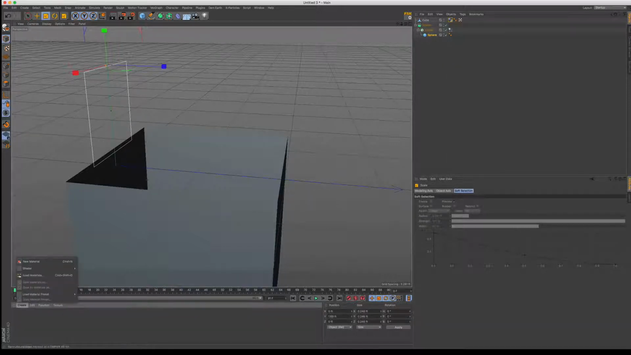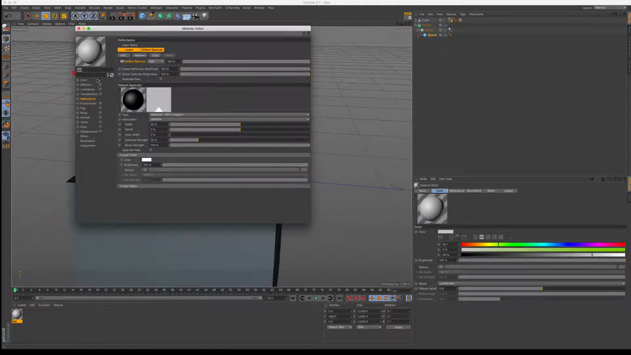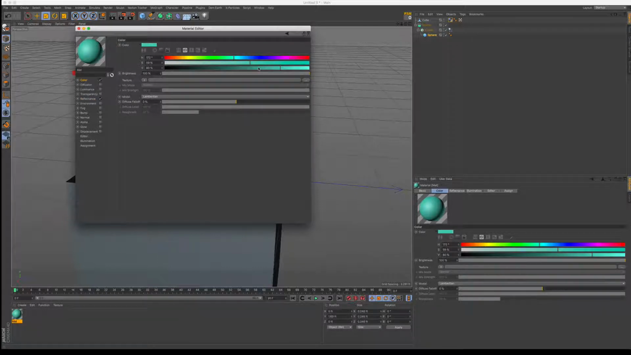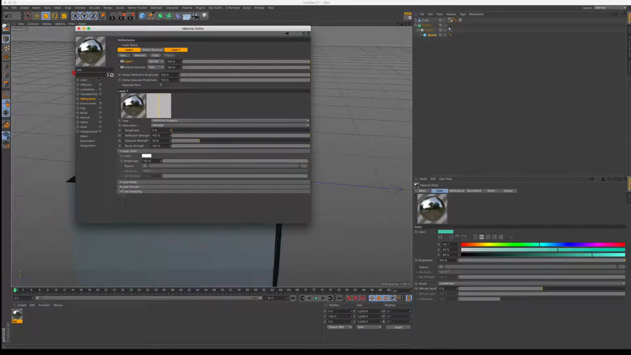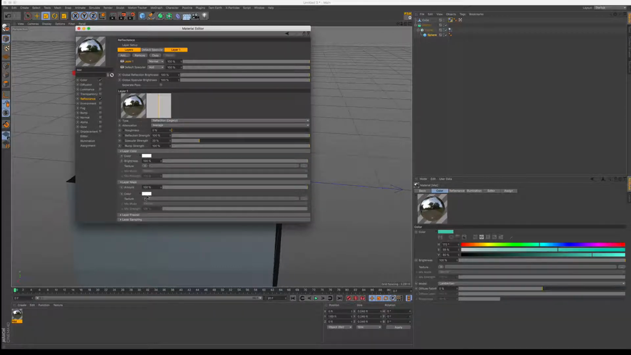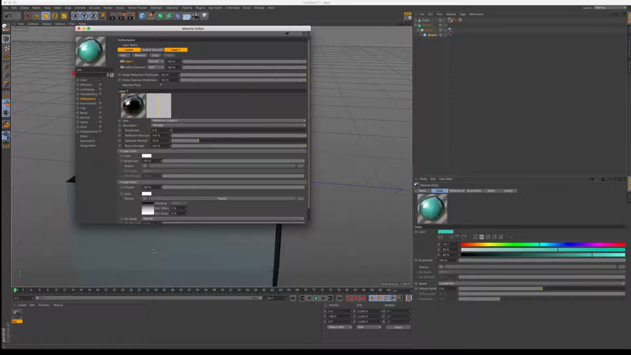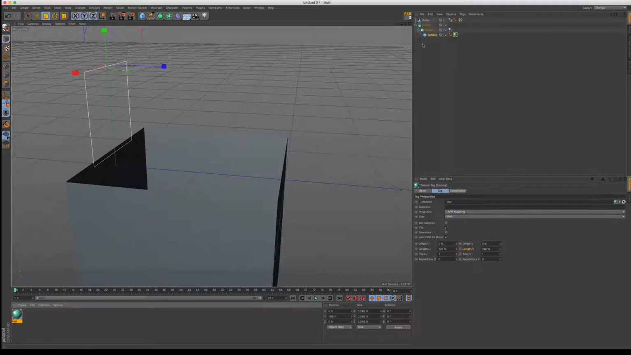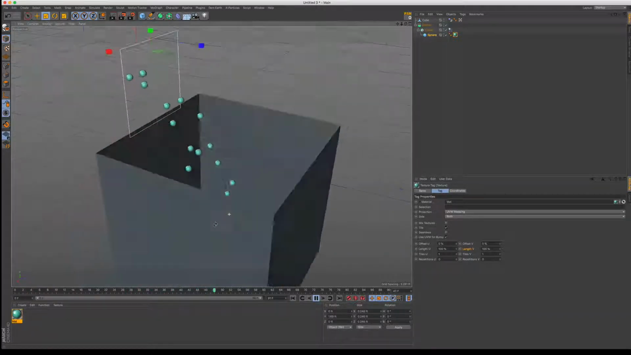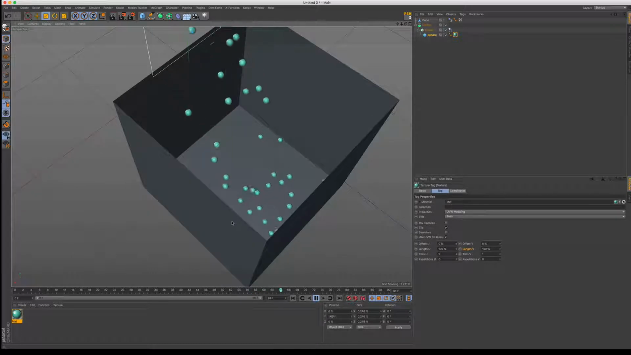And obviously we can give them materials too. So, give them some kind of bright material, and maybe we go into our reflectance. I like using the legacy and adding something like a Fresnel texture to the mask. Throw that on our sphere. And now we've got these shiny little marbles coming out.